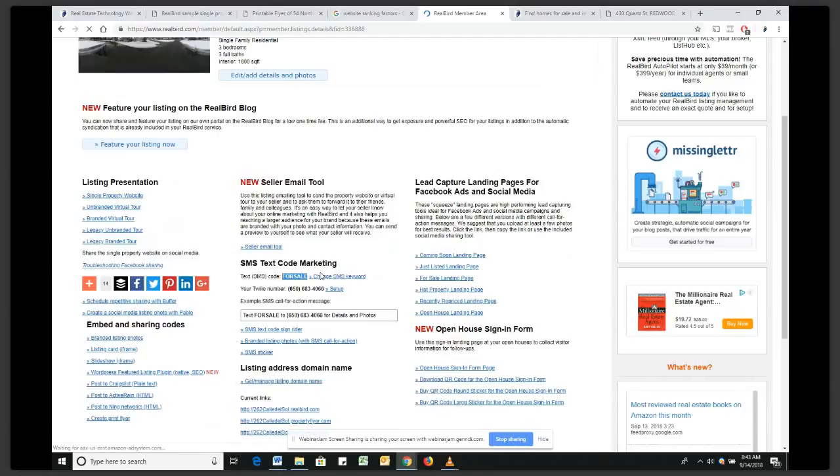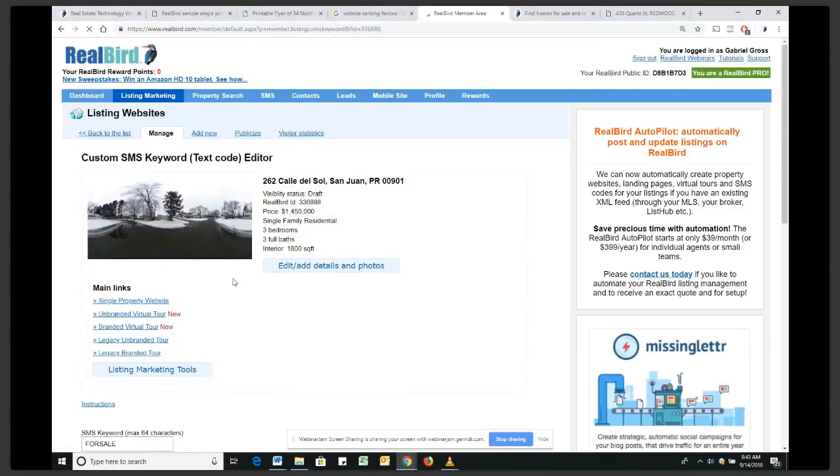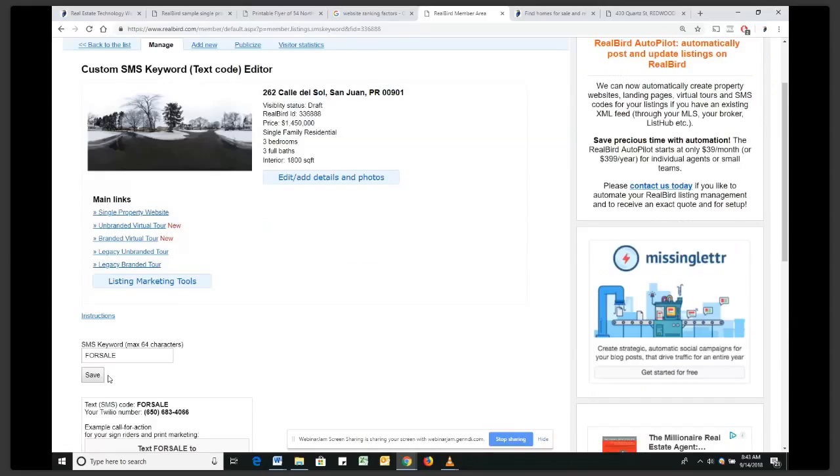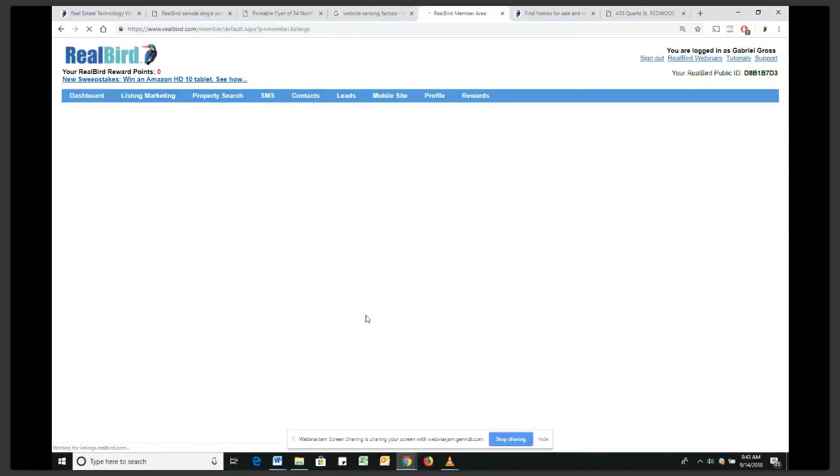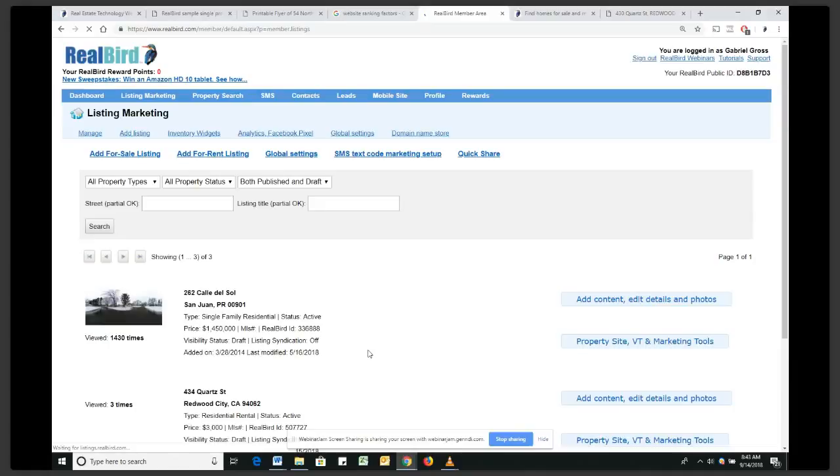For sale. But if I want to change it, I can just click here on change SMS keyword, and then I can edit the keyword here. Instead of for sale, I can put in anything and save, and then order a panel and put it in front of the house, or send out postcards to people with text for sale to see this listing, and they would text to that phone number. That is a very efficient way of doing it.